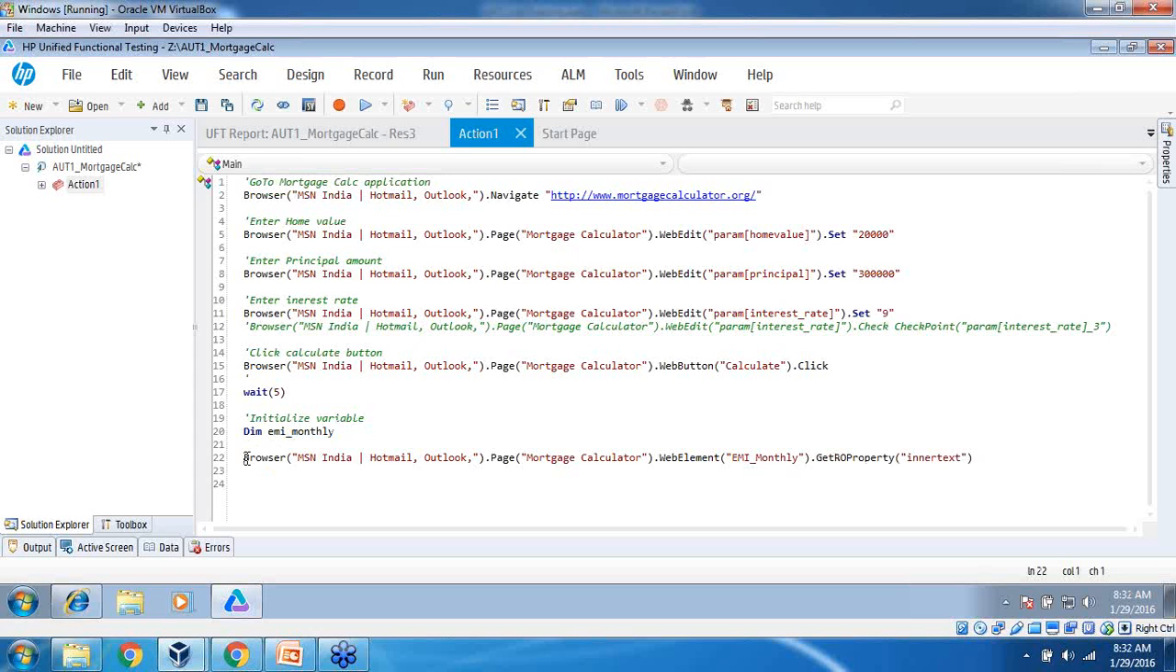Okay, so let me write here underscore monthly. Okay, team. Now what it will do: whatever value this statement provides, we have assigned it to EMI underscore monthly. It will store under this. Whenever we initialize a variable, it creates one space in memory, and this variable EMI underscore monthly will store the value, right?